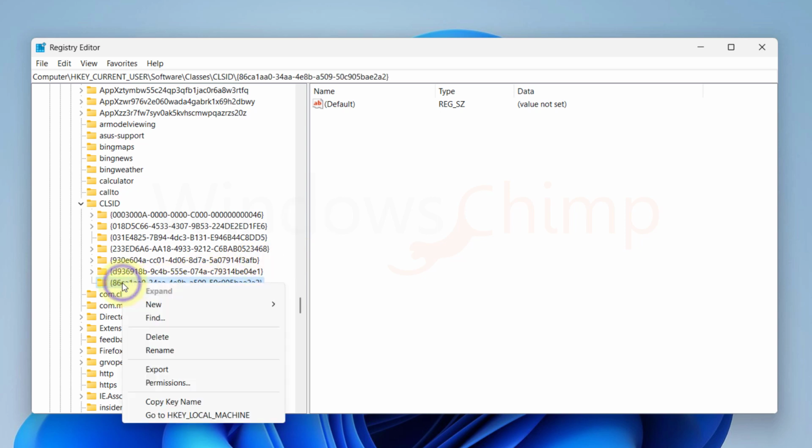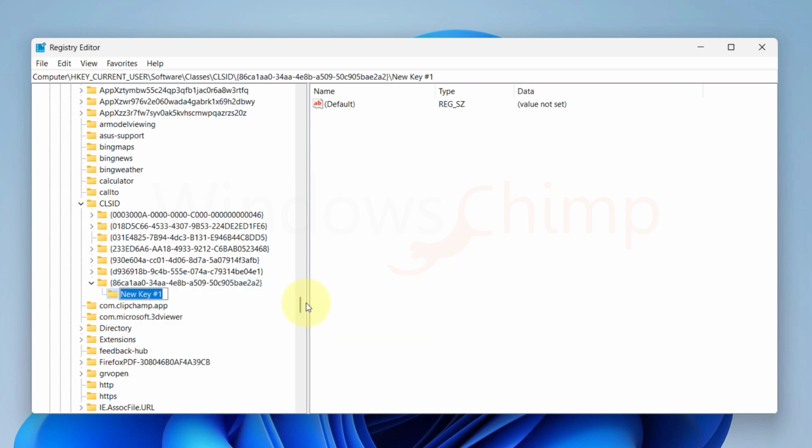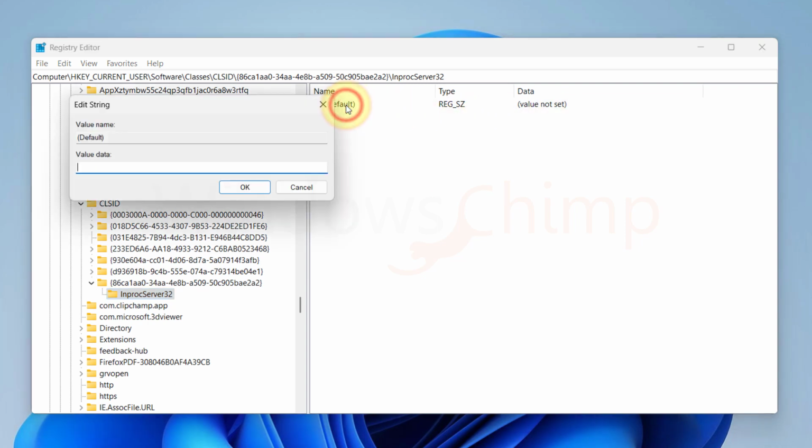Then right-click on this value and select New Key. Then copy the second value from the description, paste it here and press Enter. Now here on the right side, you will see a default key. You can see here it is saying value not set. So we will double-click on this to open it.